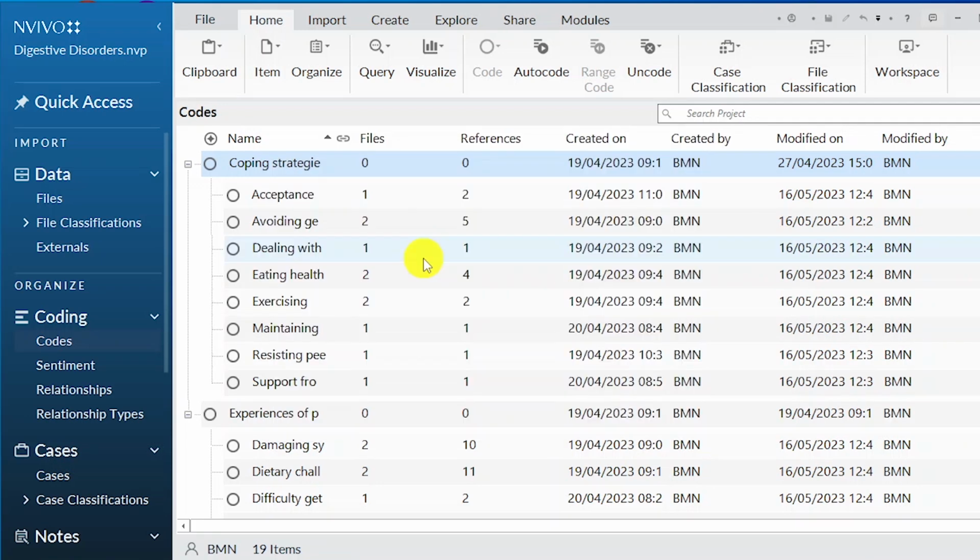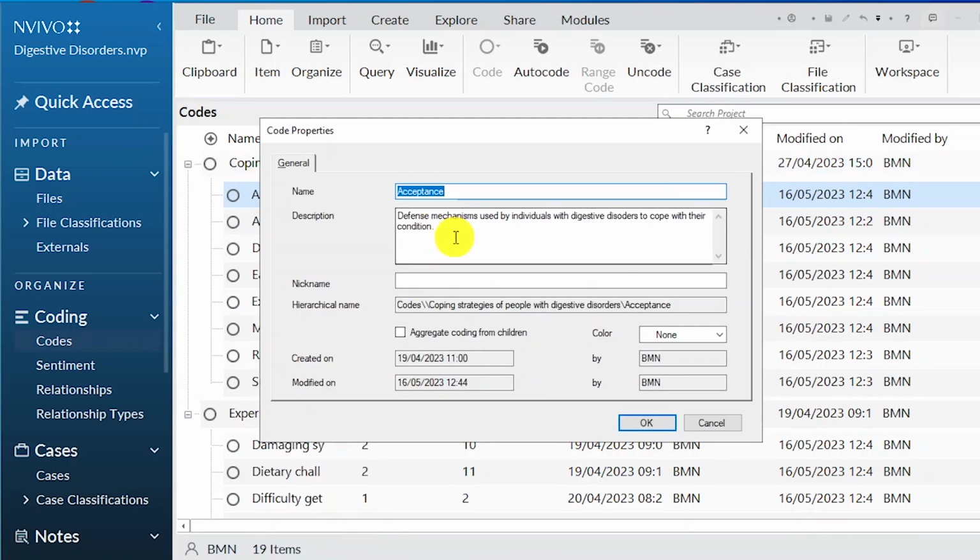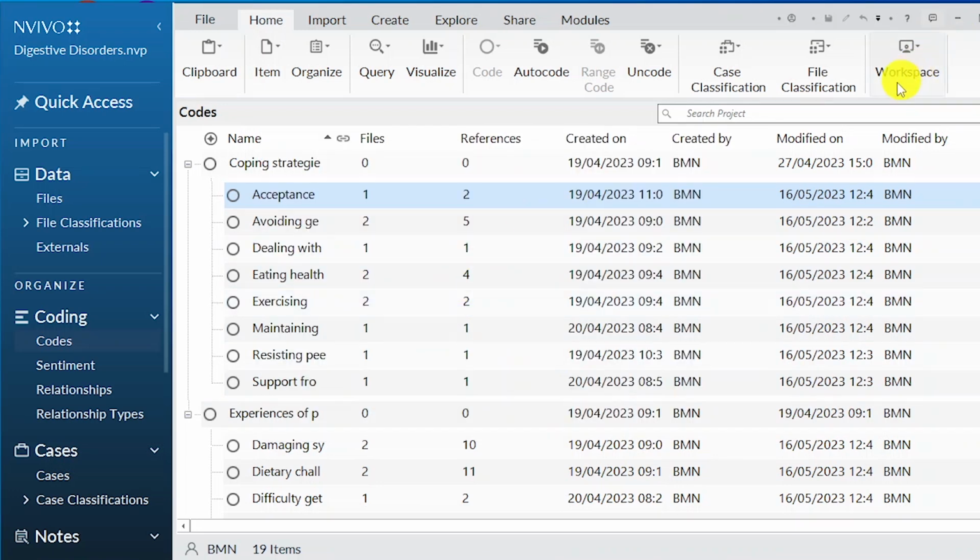Make sure you create very clear descriptions of every code that you have. Every code, right click on it, go to code properties and create a clear description. You can also see here, acceptance: defense mechanisms used by individuals with digestive disorders to cope with their condition. That's a clear description. These descriptions will appear in our codebook.